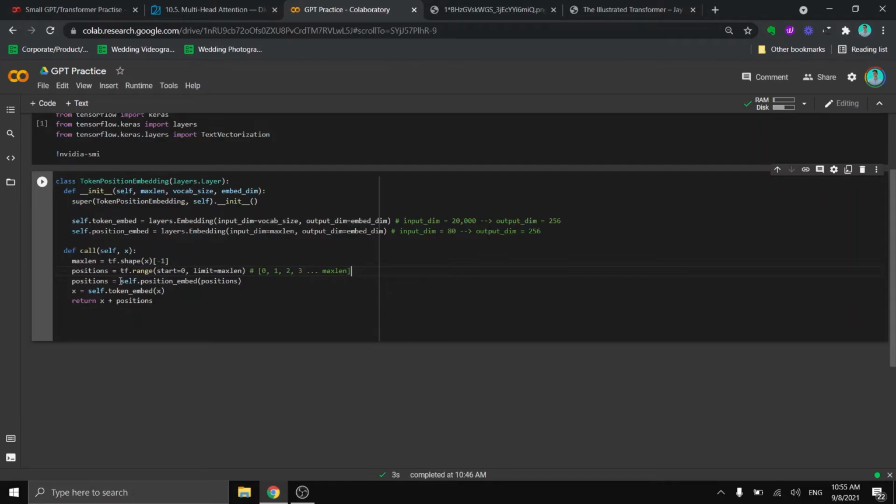And then we pass that through the position embed. So now the positions don't look like 0, 1, 2, 3. Now there's not just 80 of them, there's 256 of them. So it might be 0 point whatever, these crazy numbers that have no real human representation, all the way up to the embed dimension. And then we take the x's, we pass them through this token embed, and then we return x plus positions.